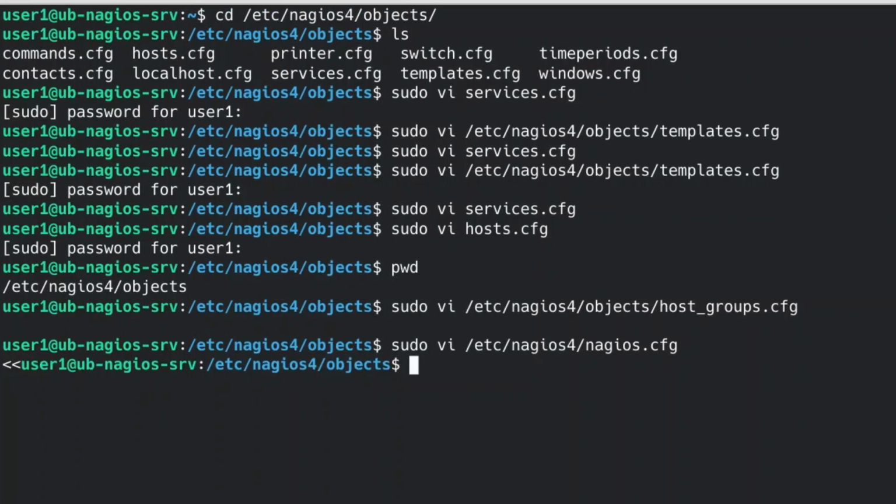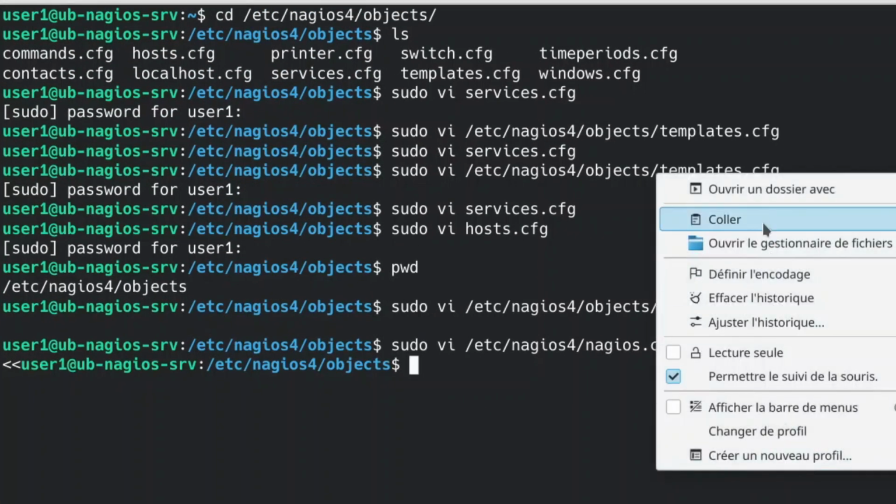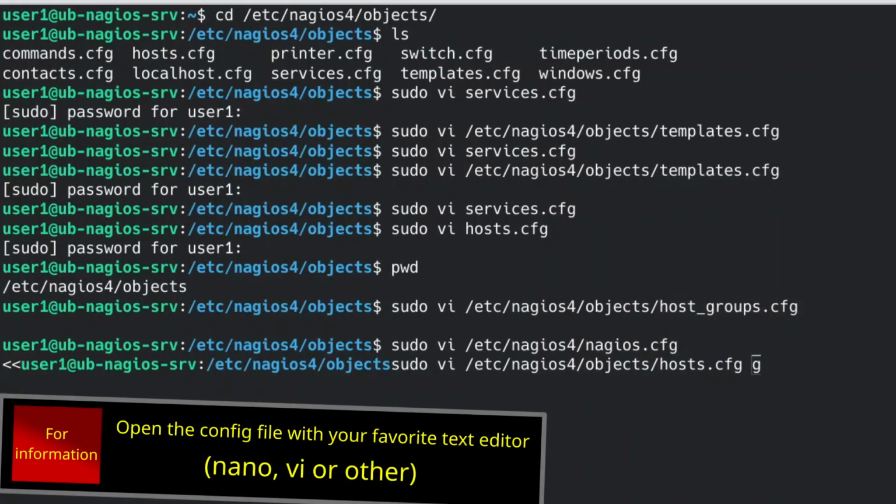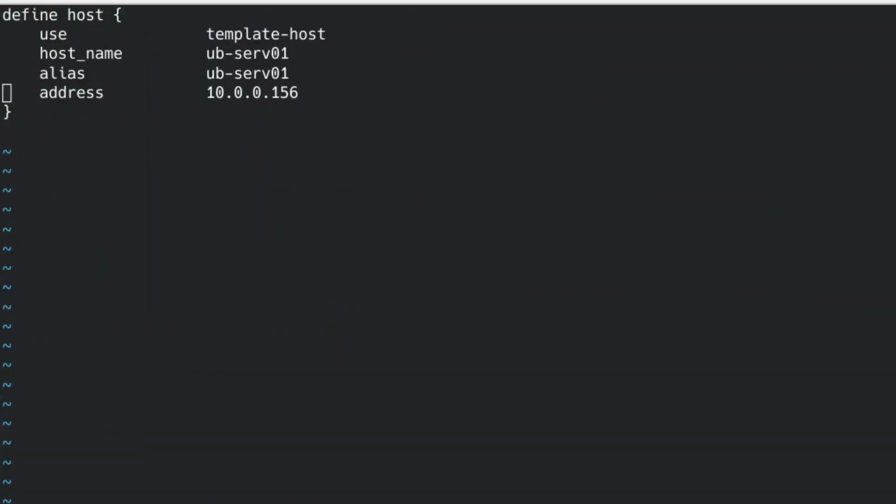Now open your host's config file. I only have one host, ubiserv01, set up from my last video to just ping it. I'll add hostgroups web server. You can list multiple groups, for example, Linux server, MySQL server, web server, with commas to separate each host group. Save and close the config file.